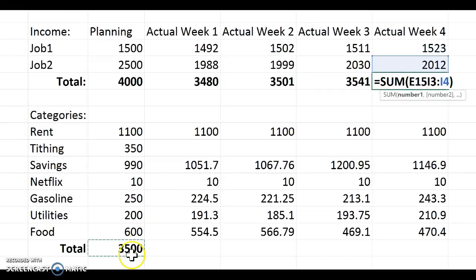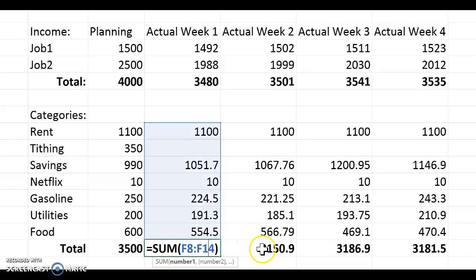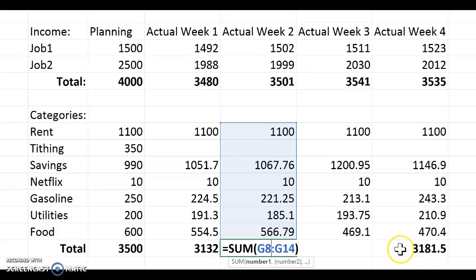So I'm going to go down here and do the same thing. I'm going to click on that in the bottom right corner, click and drag it all the way across my expenses total column, and that will put the sum formula into each of these boxes.